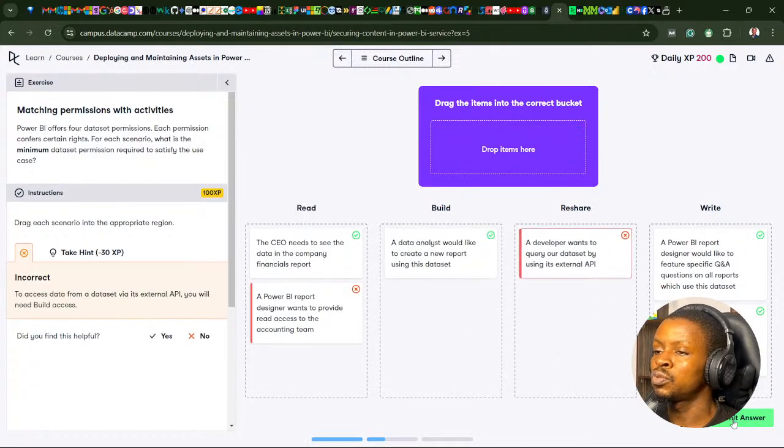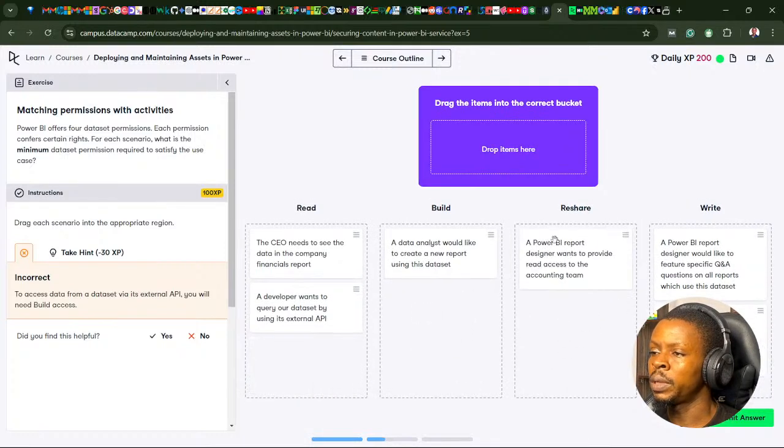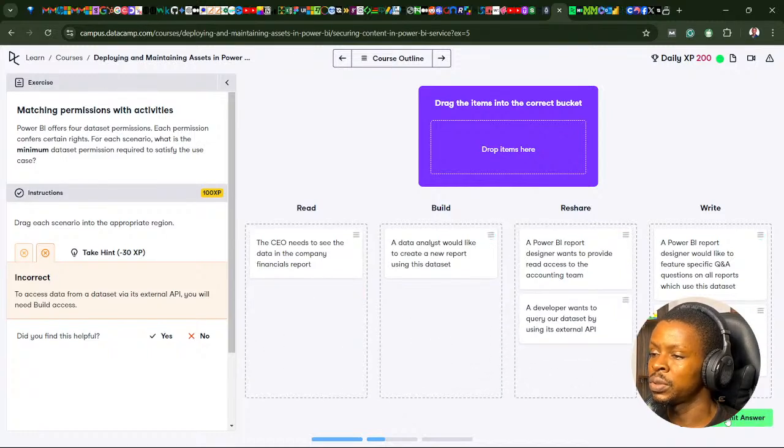Let's see if you are correct. Ooh, I missed this step. It said a developer wants to query our datasets. So once he wants to query, we should give the read permission. While a Power BI report designer wants to provide read access to the accounting team, accounting team read access only. Okay. Ooh, I'm missing this. So this should be under reshare also.